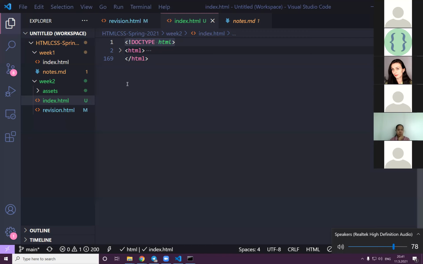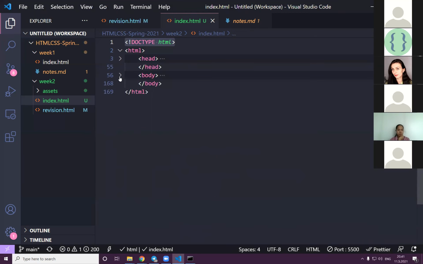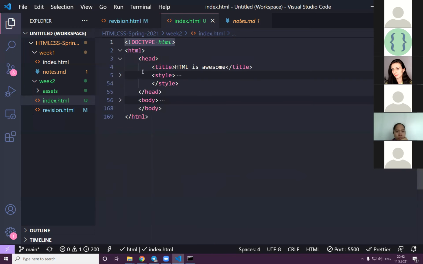In HTML, we need one root element or one parent element, and that is the HTML. As you can see, everything is wrapped inside the HTML, and HTML has two children. What are those? You see them: the head and the body. And the head, at least, should have the title.